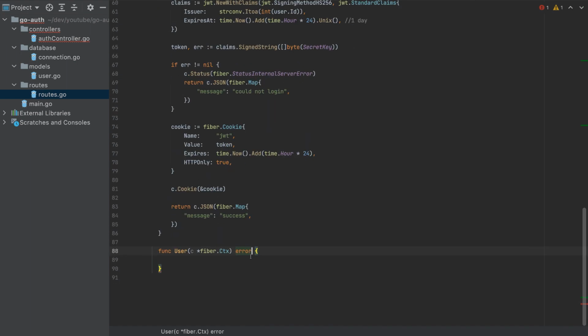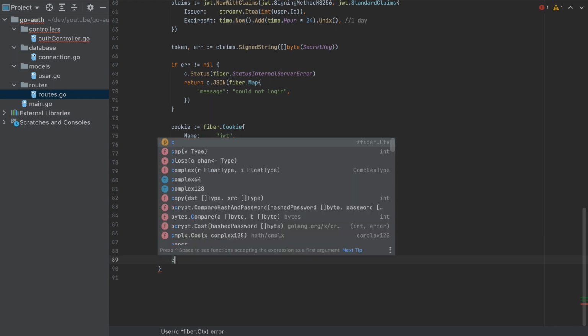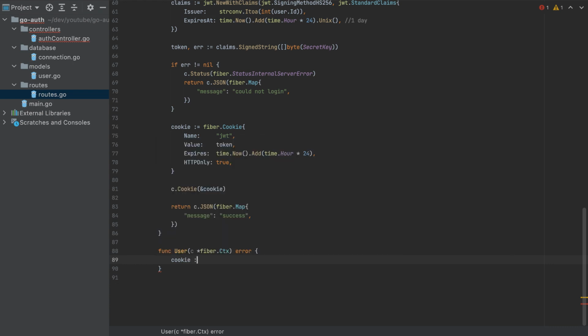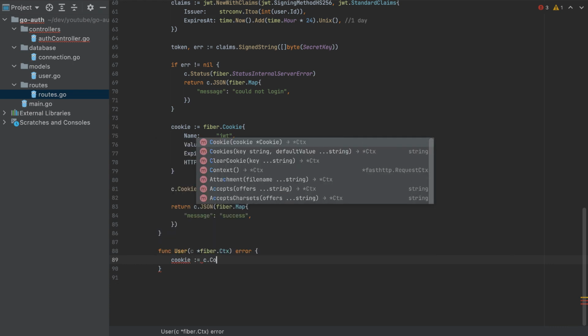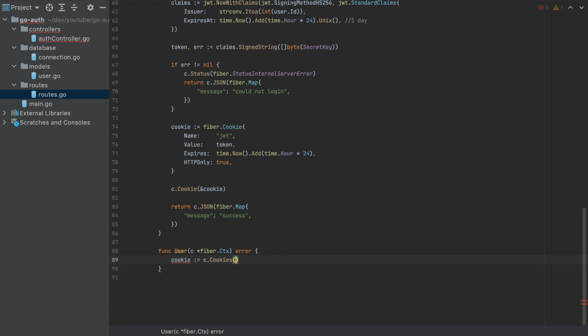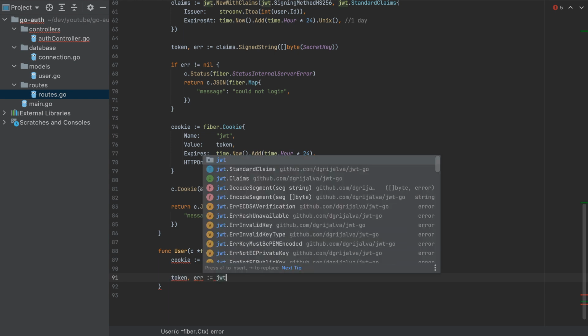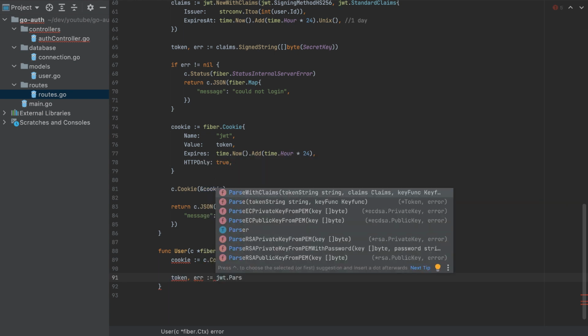And what do we want to do with this function? First, we have to get the cookie. So the cookie is equal to c.Cookies, and we need a name which is JWT. With this we got the cookie. Now let's retrieve the token. So the token and an error are equal to jwt.ParseWithClaims.